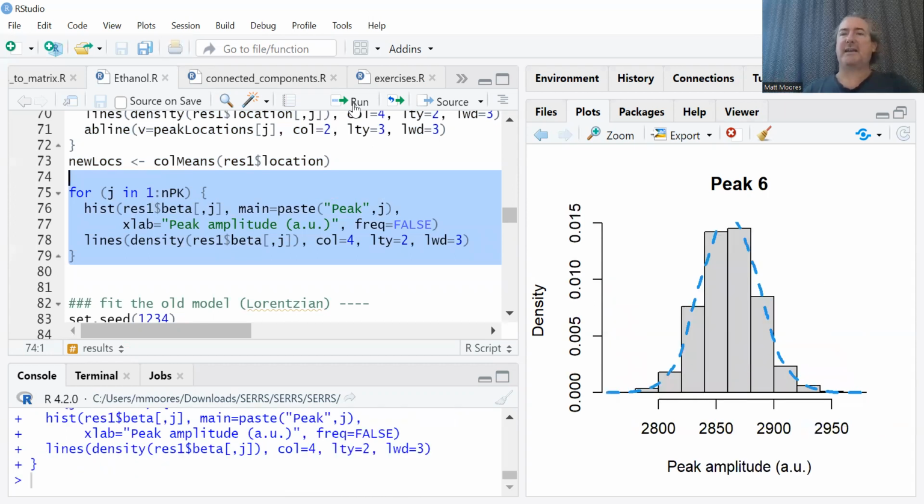We can also get posterior distributions for other parameters of interest, for example, the amplitude of the peak, and we can then compute things like 95% intervals for the limit of detection and the full width at half maximum of each one of these peaks.